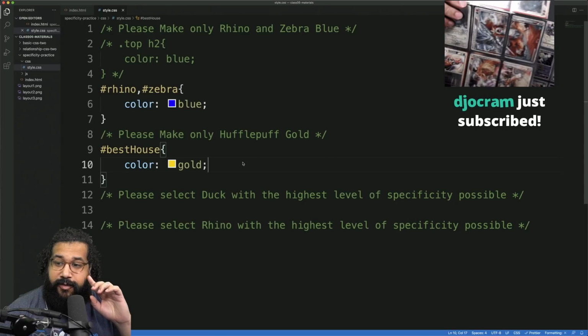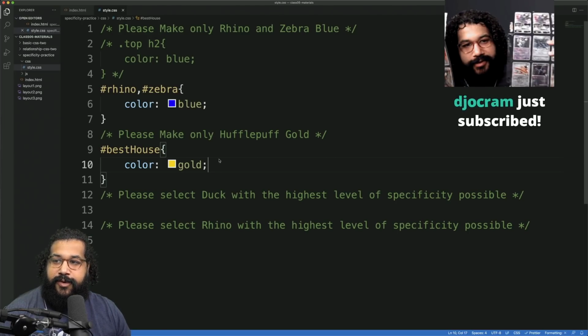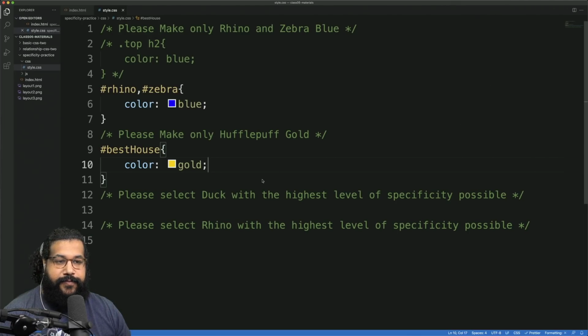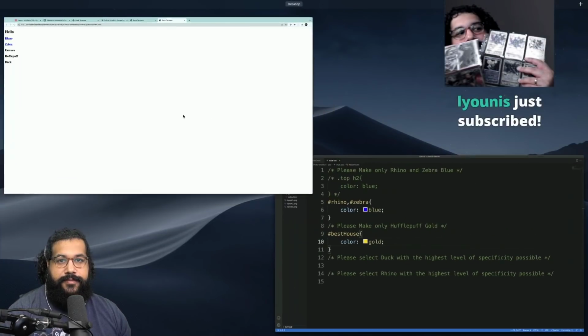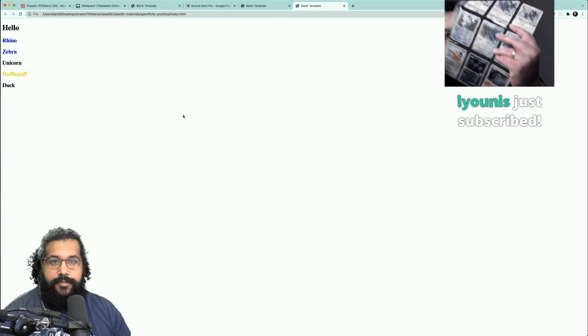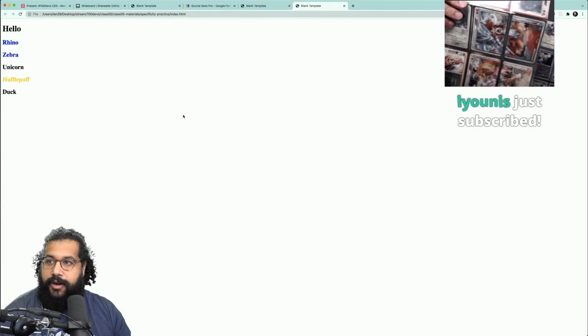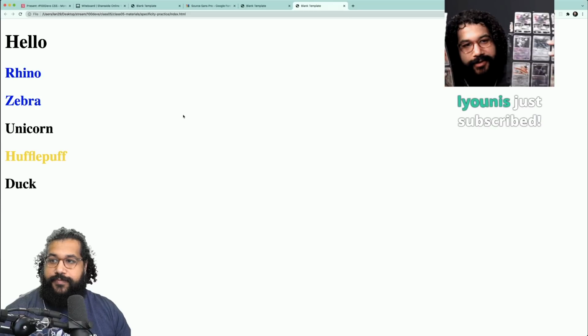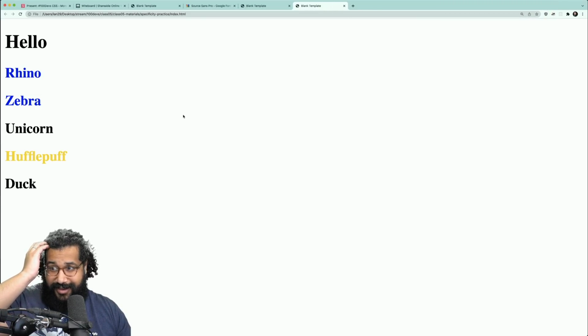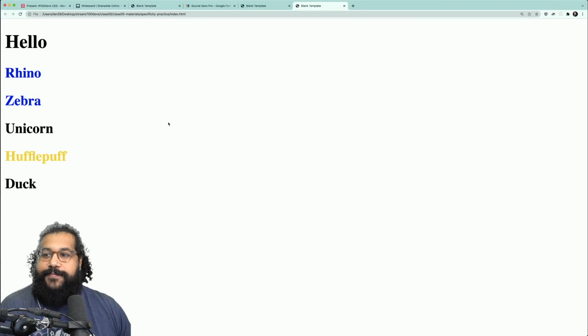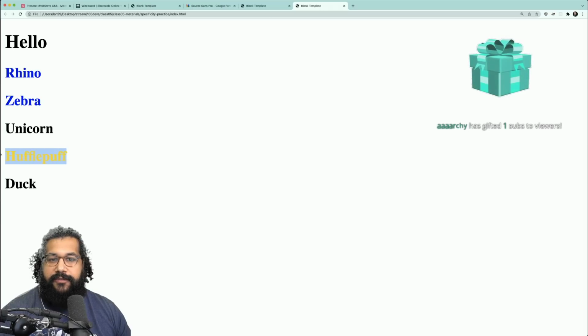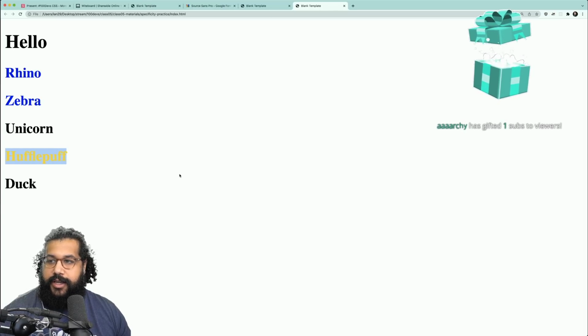See, I'm a Hufflepuff with a Gryffindor rising, and so that's why I threw gold in here. All right, let's go ahead and save this, and let's go back and check. Beautiful. A bit bigger. So we can see Hufflepuff is only gold. That worked. Nice.